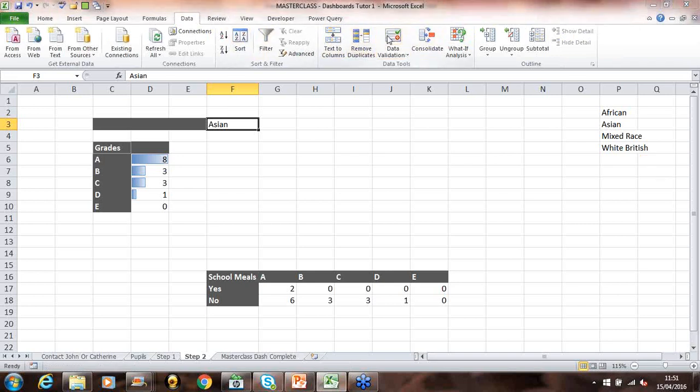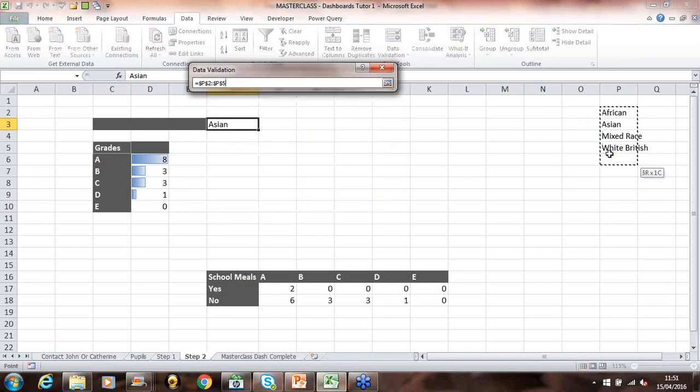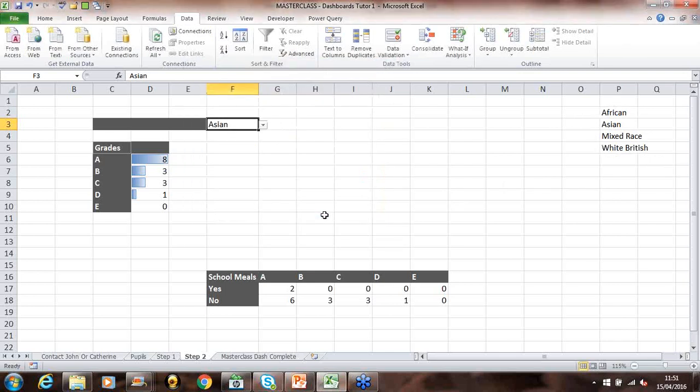Where's he gone to? There he is. Change it to a list. Click on the source, and away we go. Oops, missed. More hurry, less speed. There you go. Right, so I should now say that if I click on the little drop down, then my conditional formatting reacts accordingly. There's not that much of a difference in the figures.